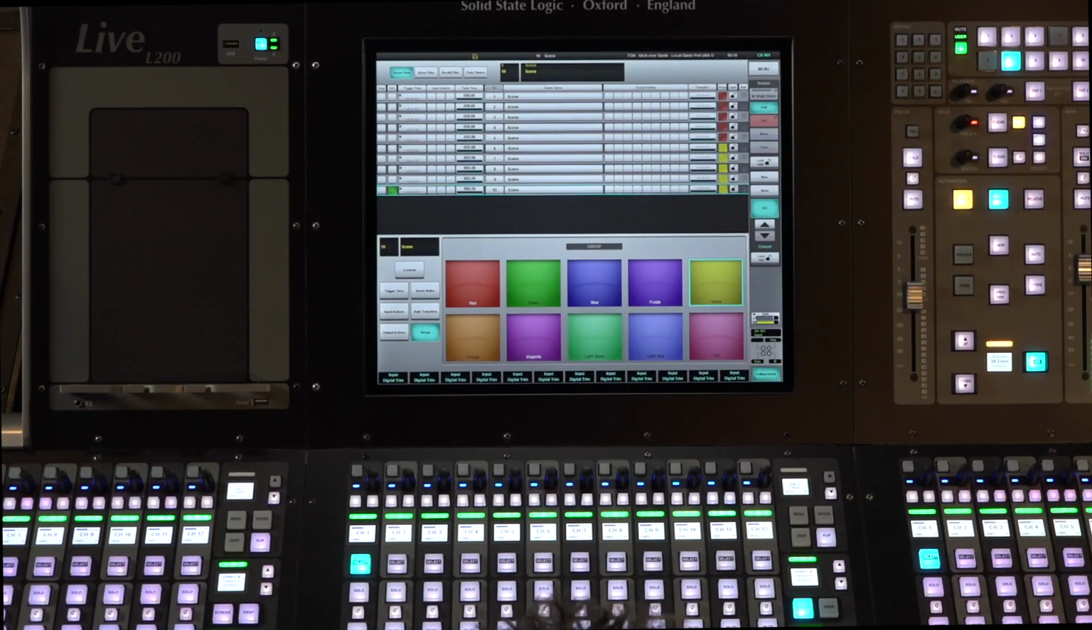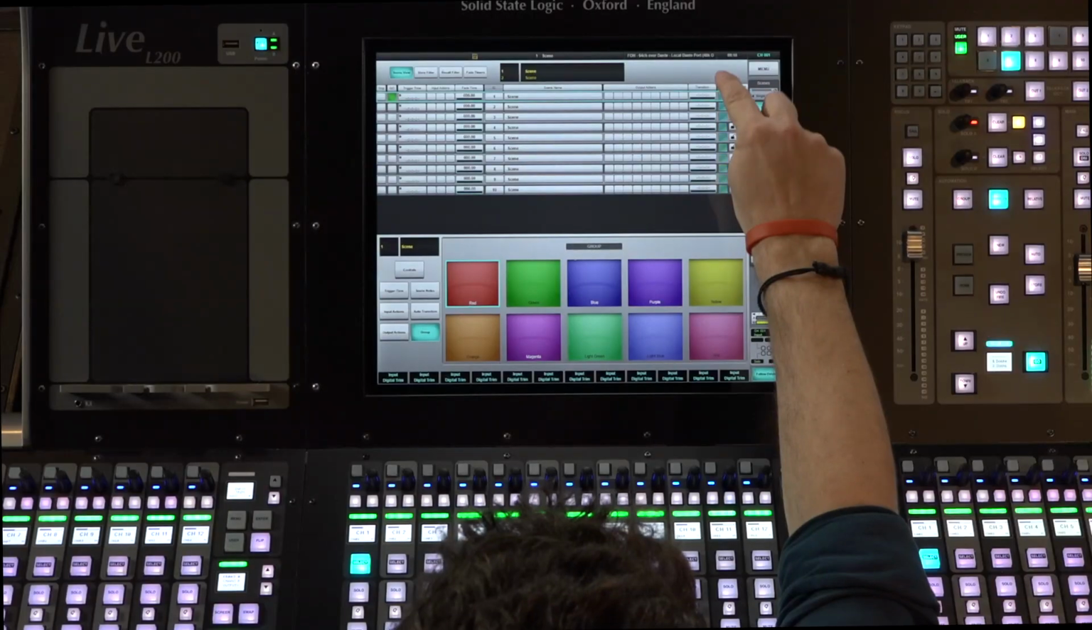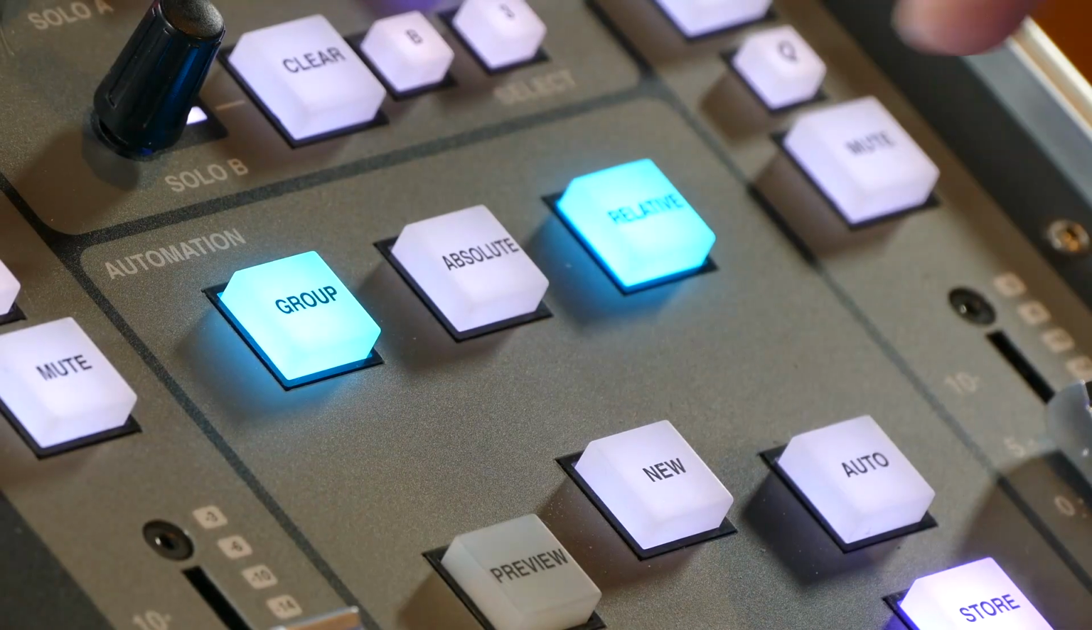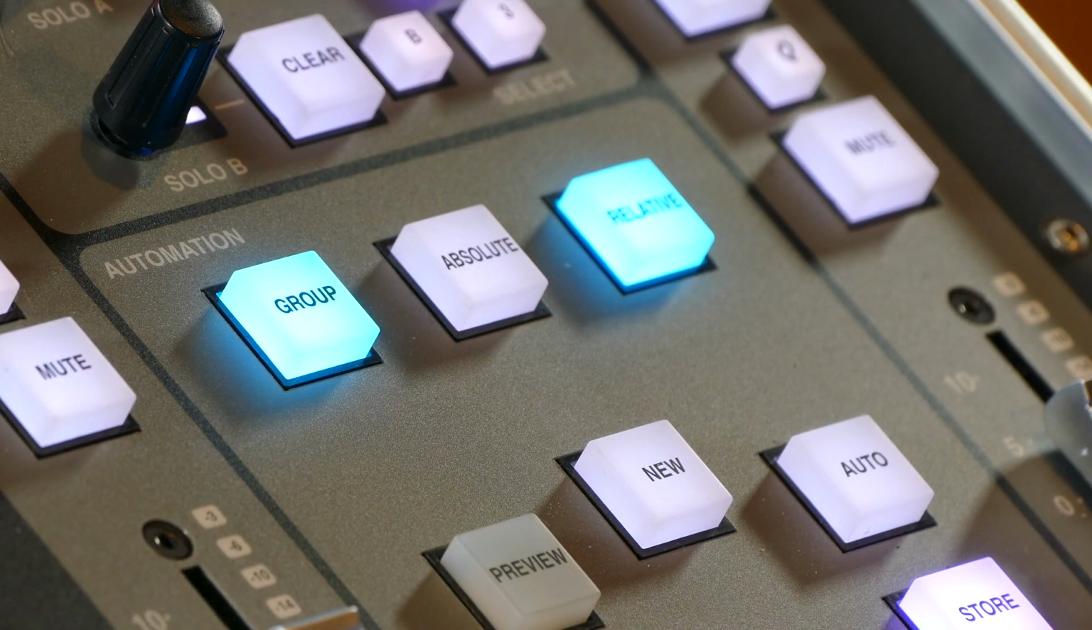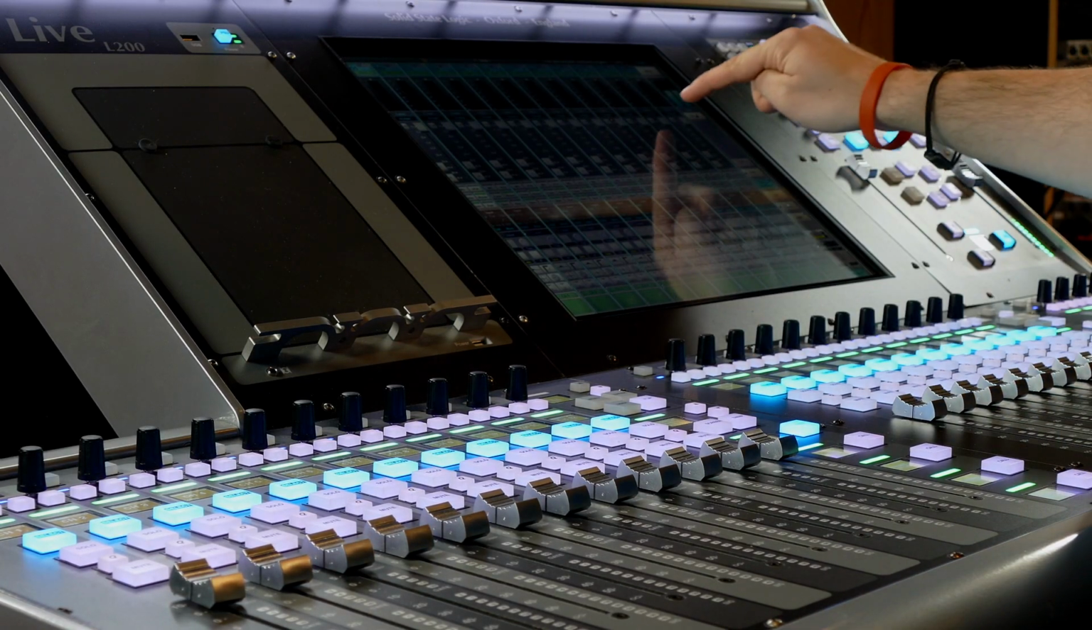Now let's test relative mode. Firstly, I will fire scene 1, then enable the all group mode by touching the group column header until the group colours go blue. I will enable group edit and relative mode on the master tile. I will now set all the faders at 0 dB using Path Link and press Store.